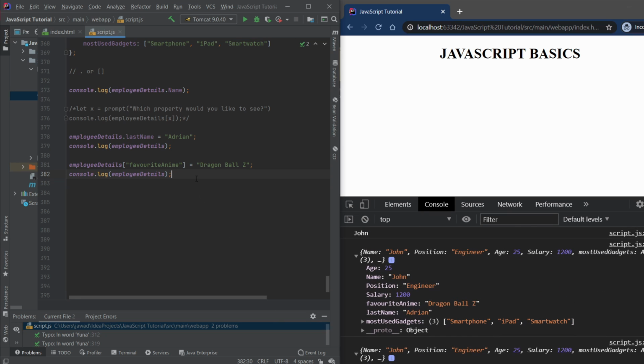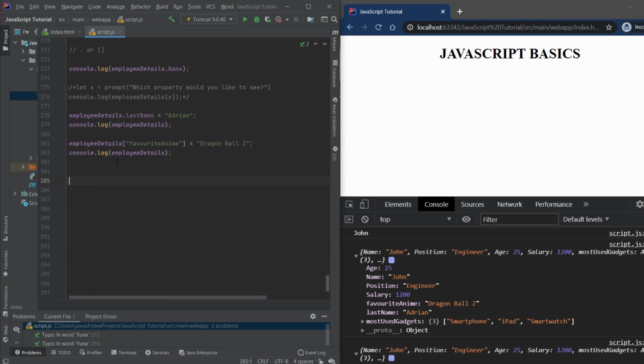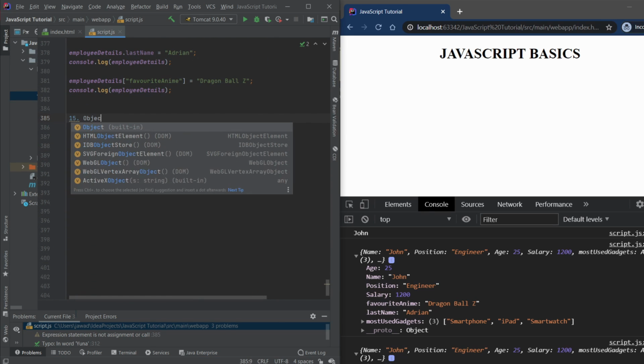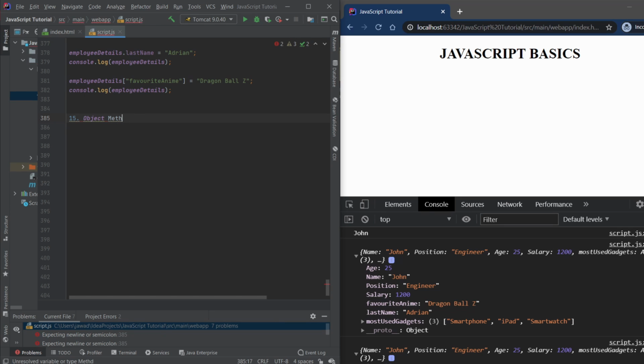As you can already understand, by following this dot notation or this bracket notation, we can add more properties to our object like this. Now there are some more topics that we need to cover when it comes to objects, and that is called object methods. So this was number 14. Our next topic is going to be object methods. There are a lot of things that we can do when it comes to object methods, so let's get right to it.